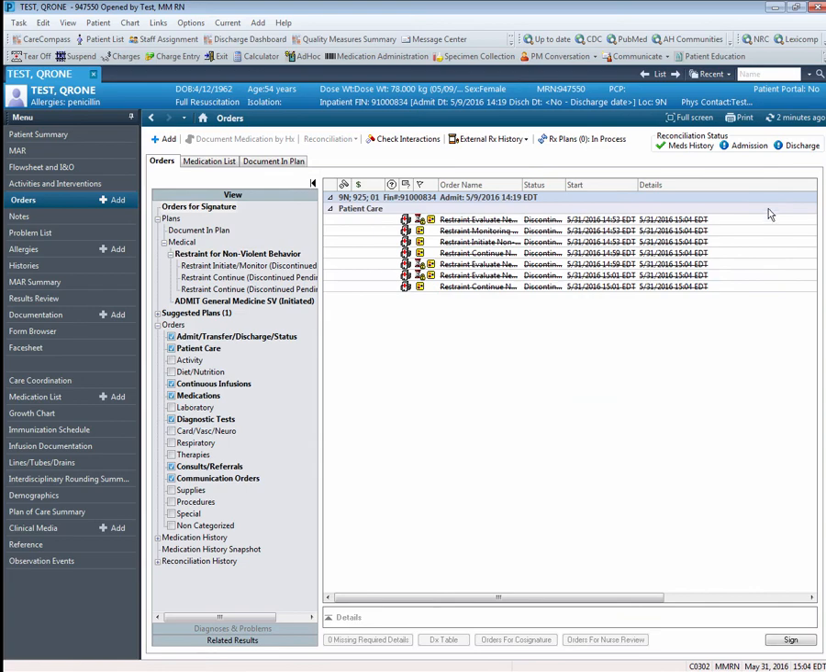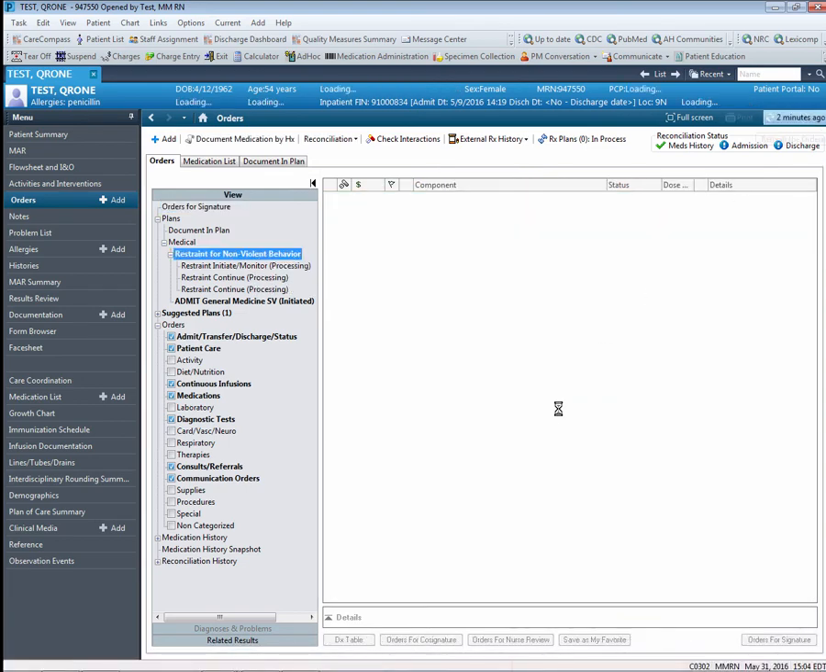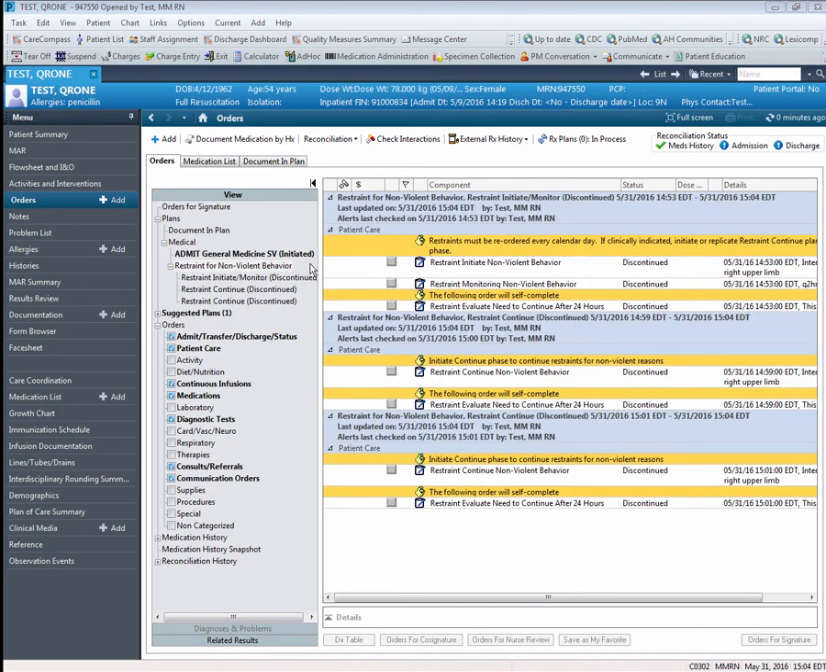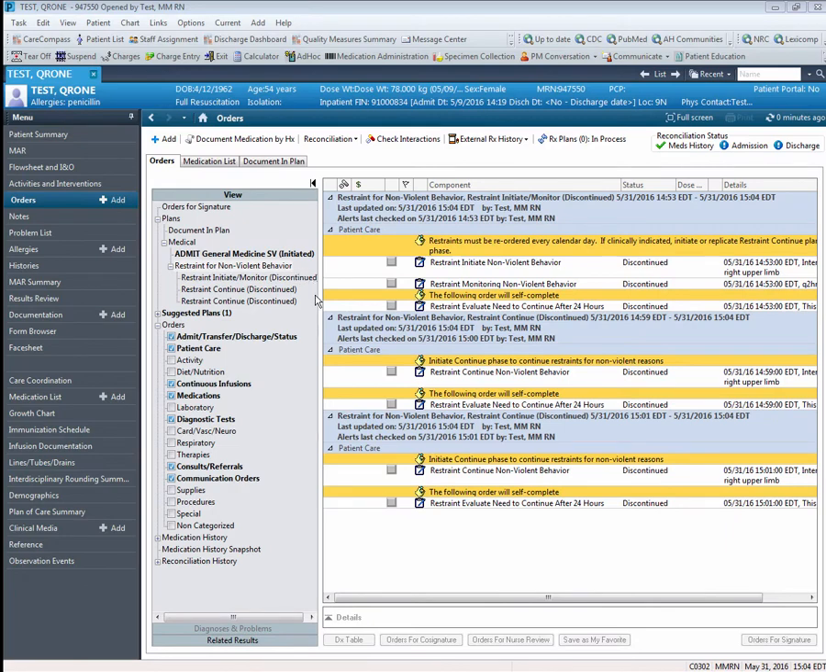Once you click on Orders for Signature, click on Sign, and click on Refresh, you'll notice that your Restraint for Nonviolent Behavior Power Plan is now completely discontinued, including all the components of it. This concludes our tutorial regarding documentation for nonviolent restraints.